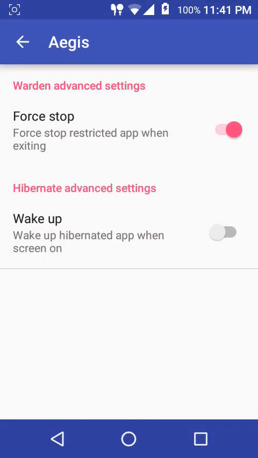I will definitely recommend you to enable this feature if you are using Warden, and then in the end we have wake up the hibernated apps when the screen is on again. To save on my battery, I personally prefer to disable it, but again it's up to you if you want to enable it or not.